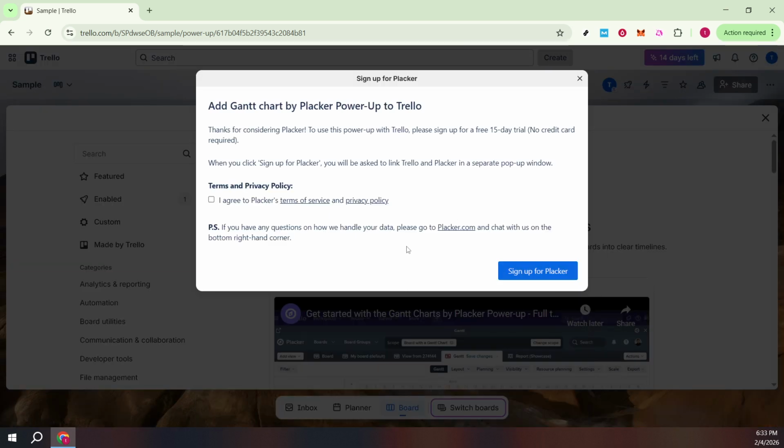After the power-up is enabled, it will be available from your board. You'll typically find access to the Gantt view from the power-ups menu or as an option added to your board's header. You don't need to move your cards or lists. The power-up reads your existing board and presents the tasks on a timeline.